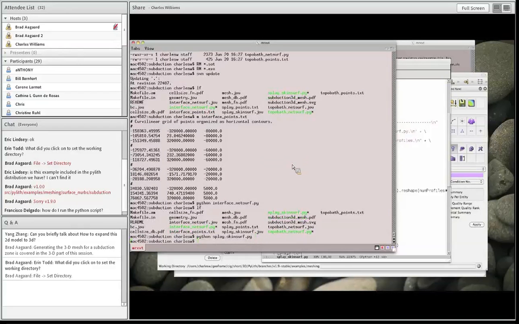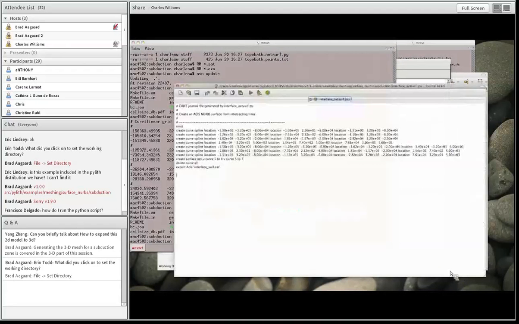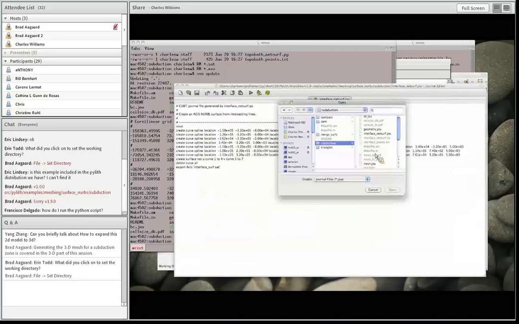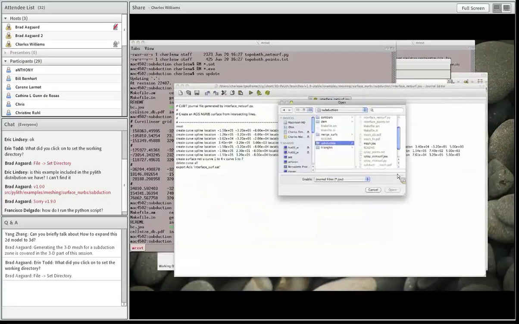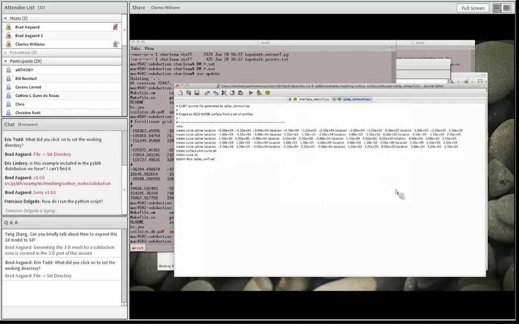And once you've done that, it creates this journal file. So all the Python script does, it takes in the points that you're using, and then it really just reformats those points to make them into Cubit commands that are within this journal file. So once you've done that, we'll see what the journal file looks like. It's this. So here's our journal file.